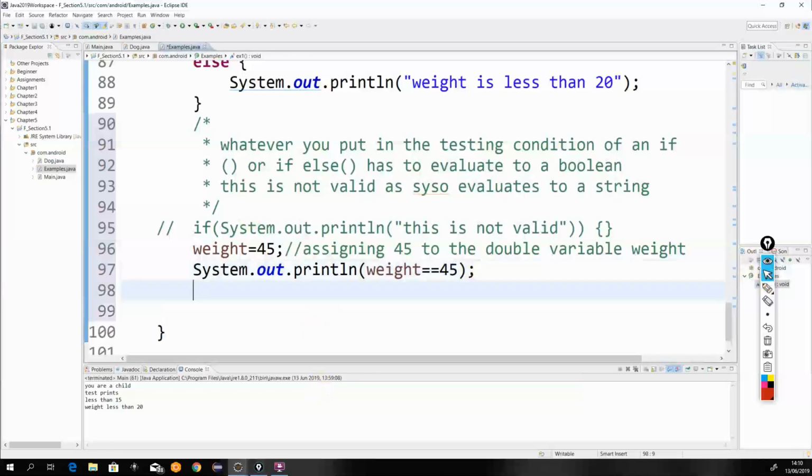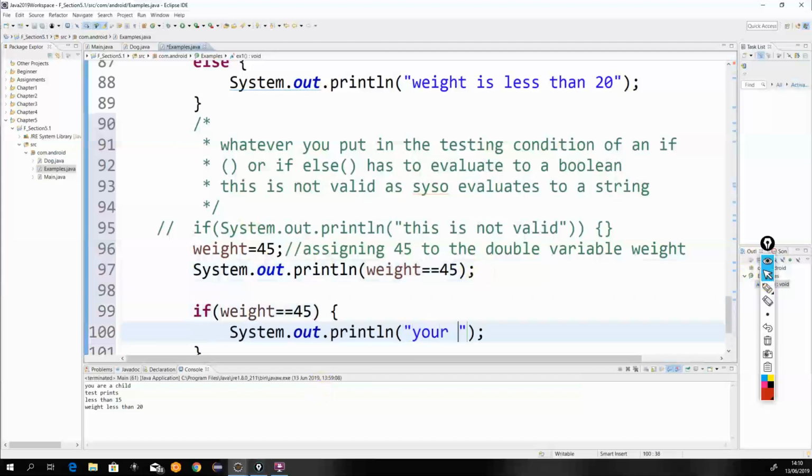So we can say if weight is equal to 45. Now, in an if statement, you very rarely use that one. You're going to be checking numbers, so you usually have greater than or equal to or less than or equal to. You very, very rarely use that.